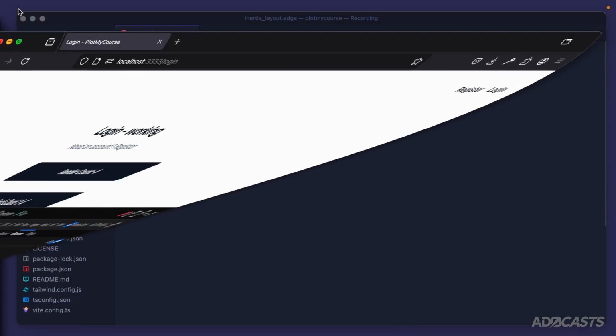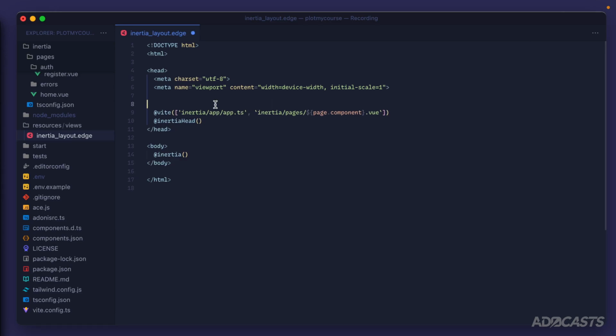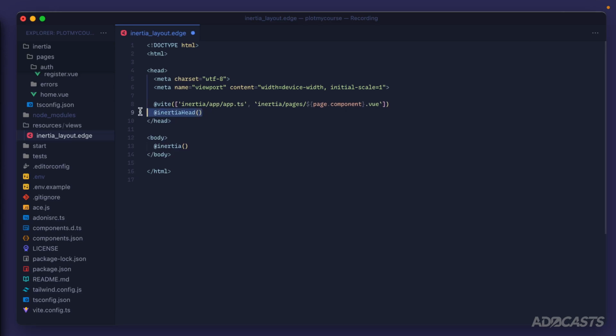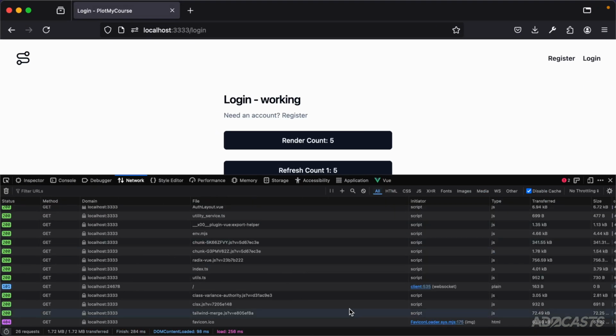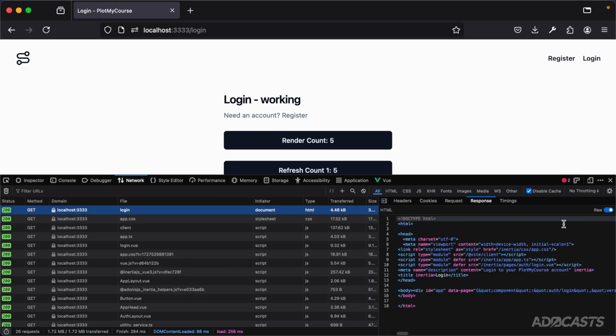So for that reason, it would be good to jump into our Inertia layout, which ultimately renders our Inertia application, and just remove that title altogether if you're going to specify one inside of your Inertia application. Additionally, if we jump back into the browser, scroll back up and take a look at the raw response for our document request, you'll notice that this title is just login, whereas the title that we see in our browser tab has the hyphen Plot My Course appended onto it.